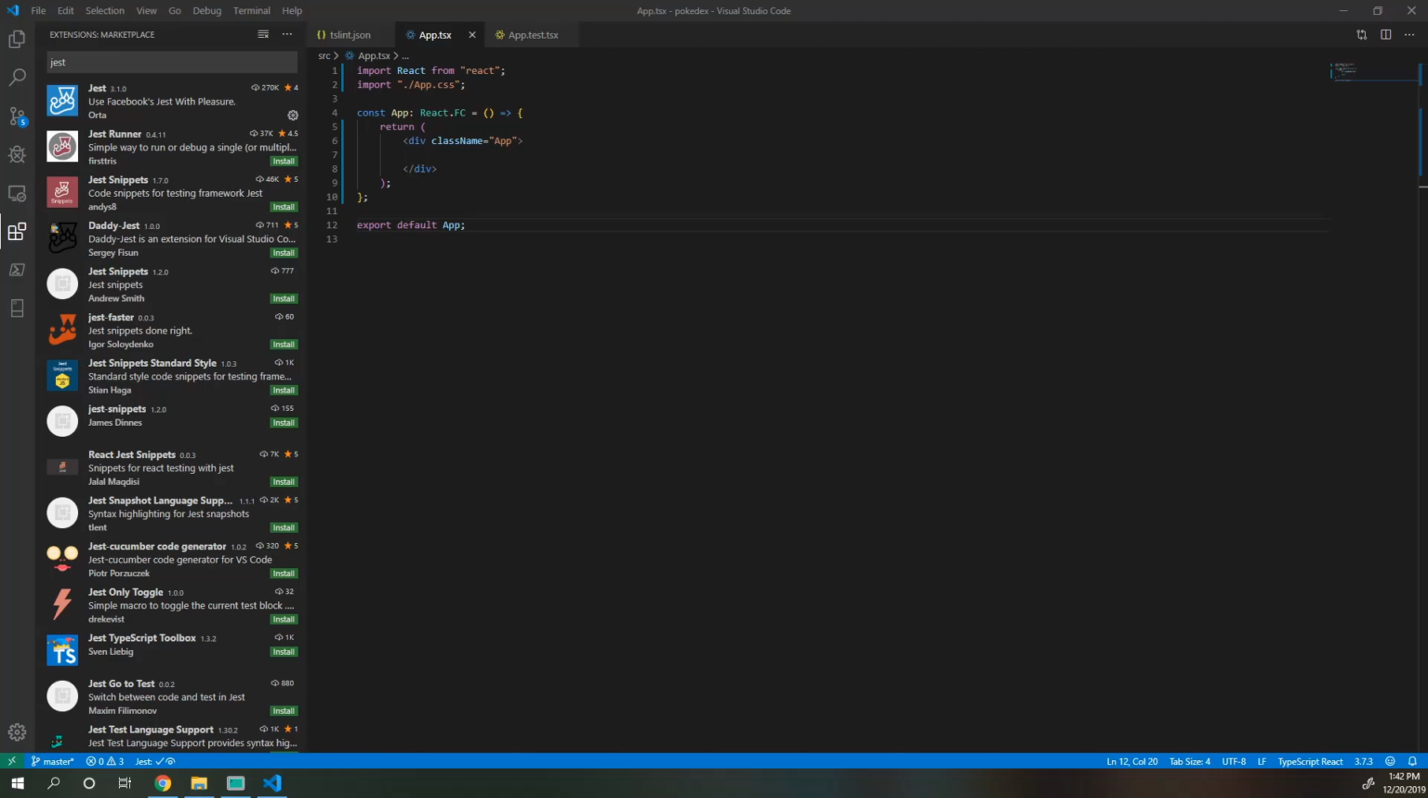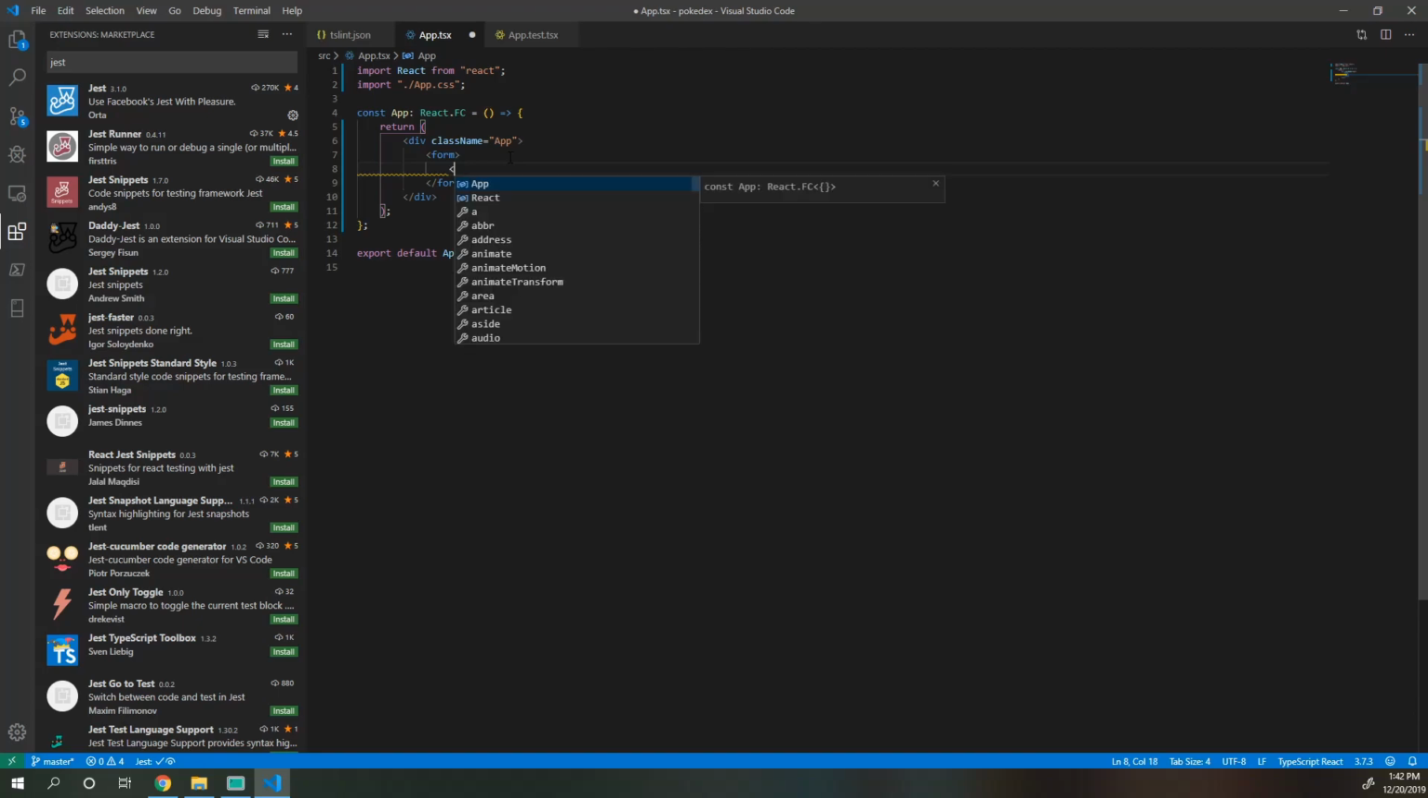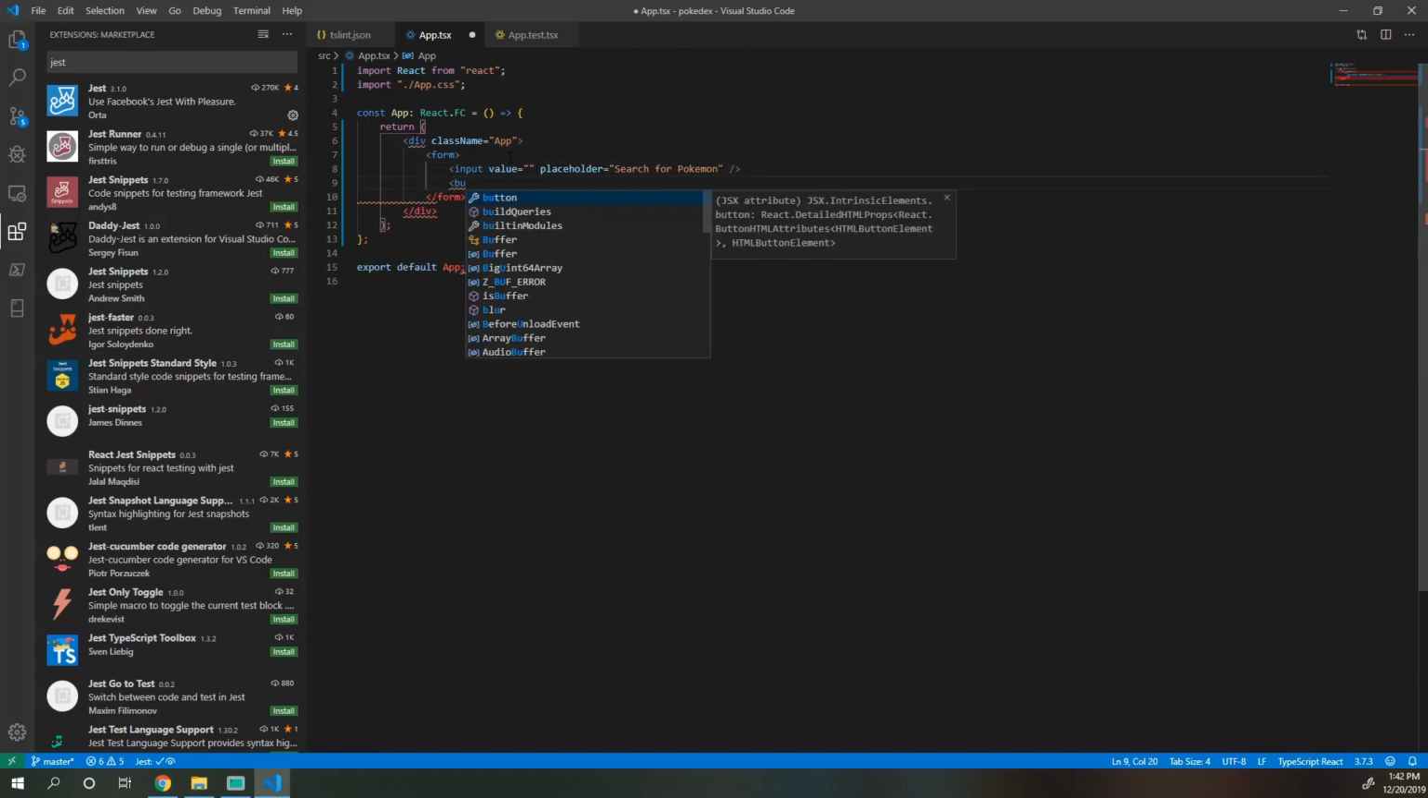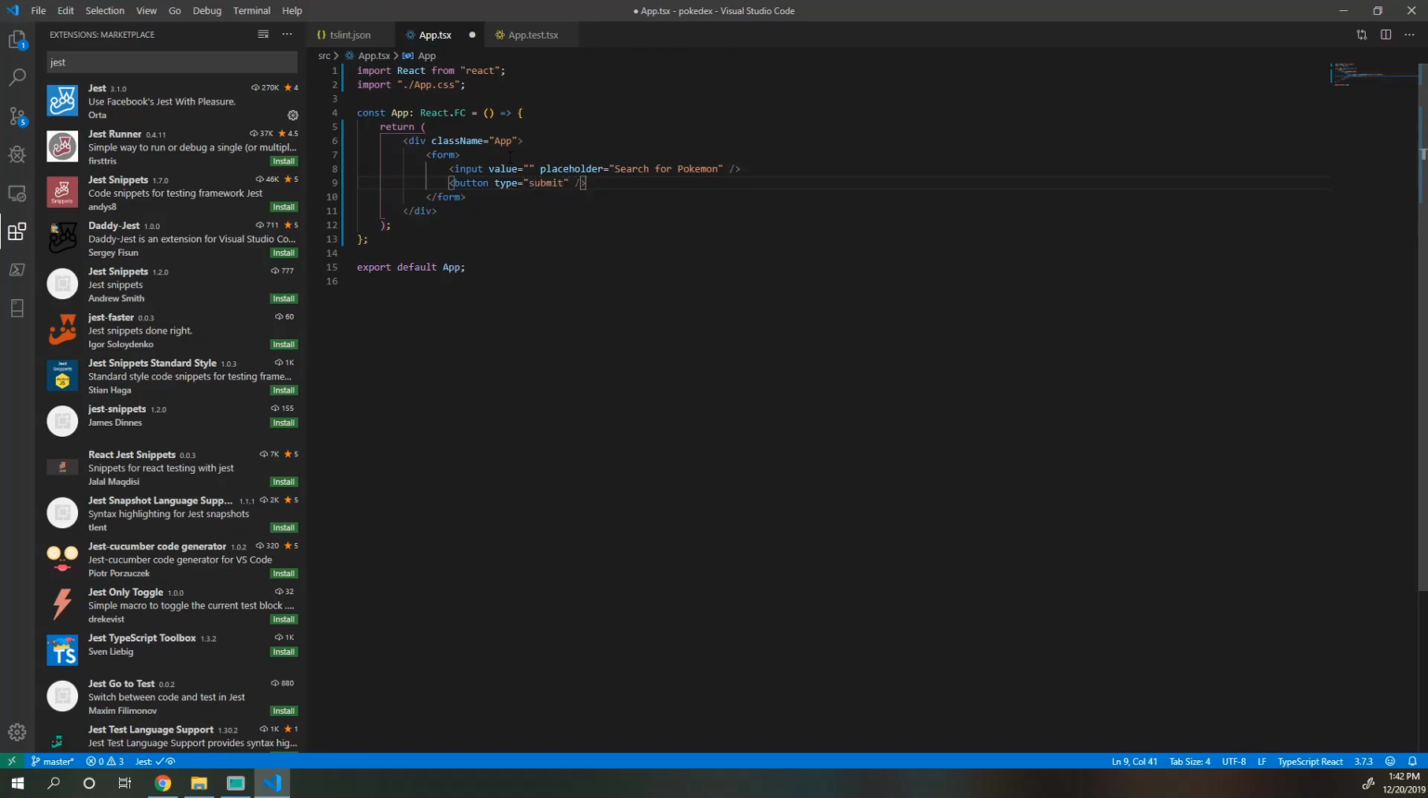So to start off our Pokédex, the first thing I want to do is create a search bar so that people can type in the name of the Pokemon that they're interested in and get information back. So to do that, I'm going to create a form. And inside the form, I'll have an input element. It's going to have a value. Let's go ahead and give it a placeholder that says "Search for Pokemon". And then a button so they can submit the form. So nothing new here. This is just standard React.